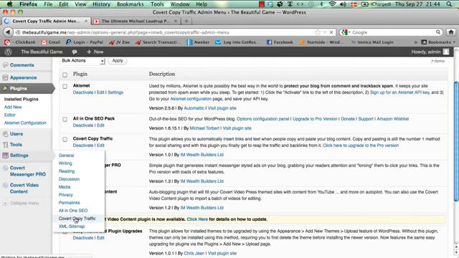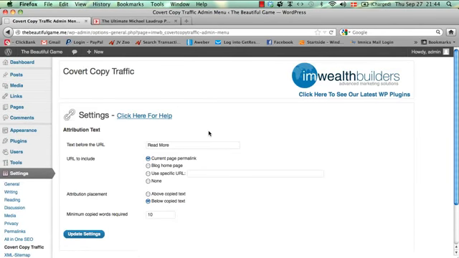So if you go into the Covert Copy Traffic admin area here, the plugin admin area, what you'll see here is that the text before the URL, you can completely change that to whatever you like. Now the site I'm testing it on right now is a video site, so I would probably do something like watch the video here. Then second option here is what link to include. By the way, I just want to mention that you can write whatever you want here. You have unlimited space to write here, and you can even leave it completely blank if you just want to show a link.